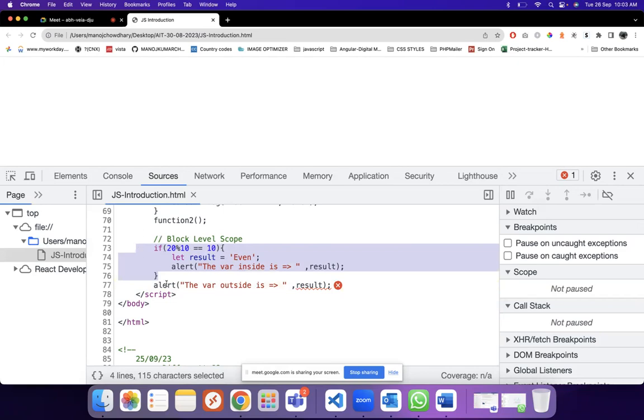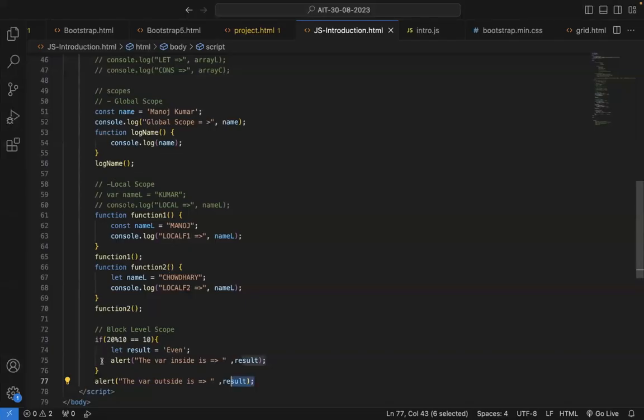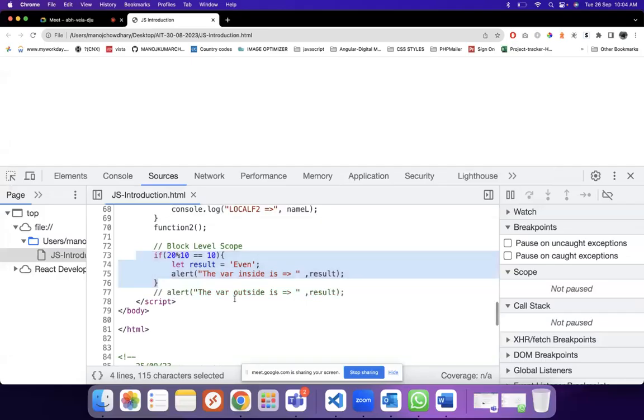Why? As I already mentioned, this is within a block of code. My variable is declared within a block of code and was not declared anywhere outside. That is the reason why I was not able to access it outside of the block. In the previous local example, we declared and accessed in the same place within my function. But here I declared it inside and was accessing it outside, so it was throwing an error. Okay, for example, let me comment this out and reload now.